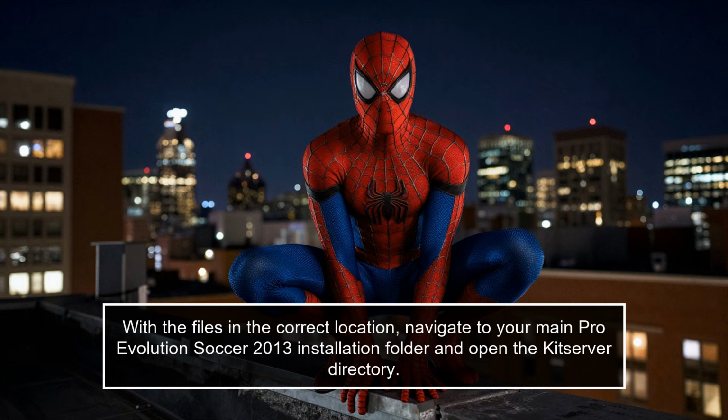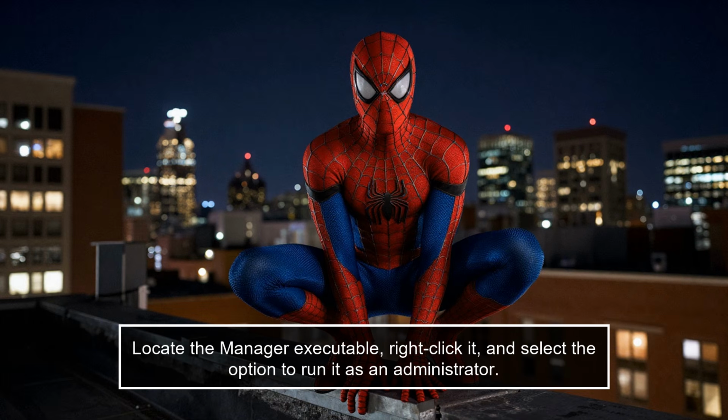Step 8. Configuring Kitserver Manager. With the files in the correct location, navigate to your main Pro Evolution Soccer 2013 installation folder and open the Kitserver directory. Locate the Manager executable, right-click it, and select the option to run it as an administrator.